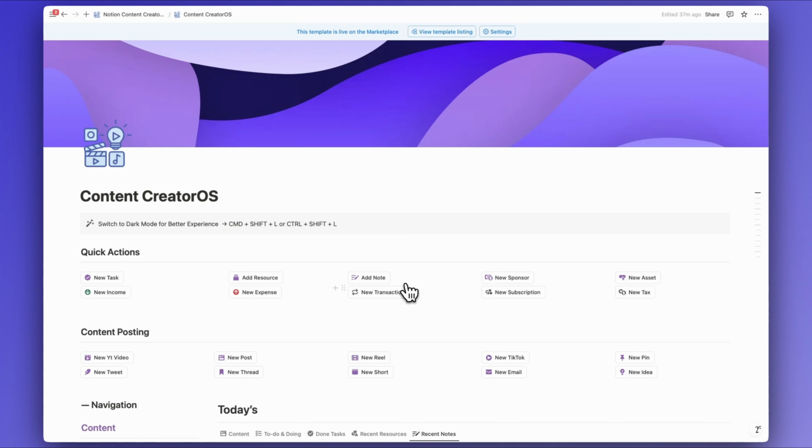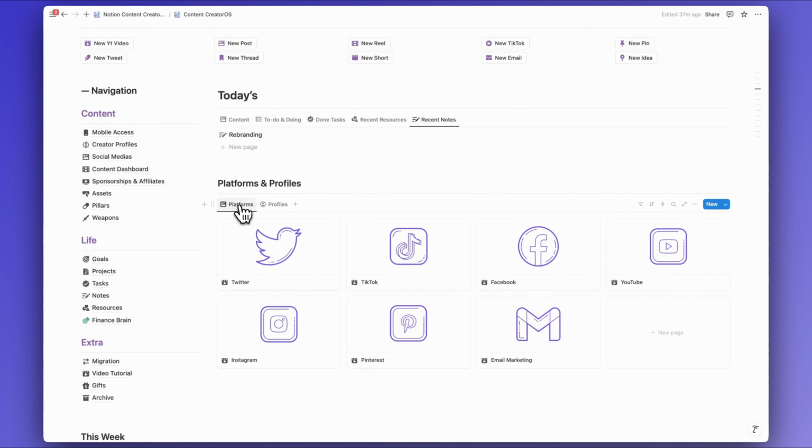So that's all what we have in the Content Creator OS templates. It will make your content creation career more organized and more seamless. So that's what we have in this video.